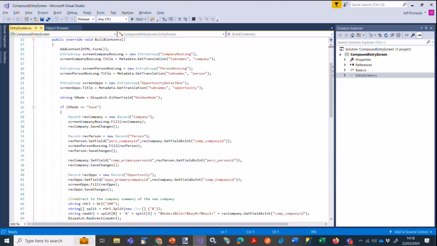We are obtaining a screen object that we're calling screen company box long, retrieving the company box long from metadata using the new entry group mechanism. We're then setting properties like the title, which will have an impact on the HTML that is displayed. We've retrieved translations to ensure that that's correct, and so on.